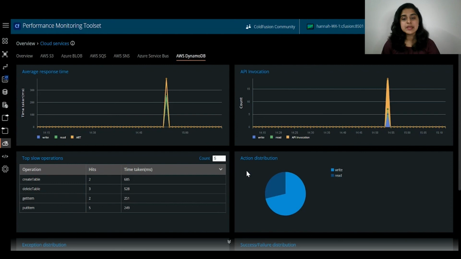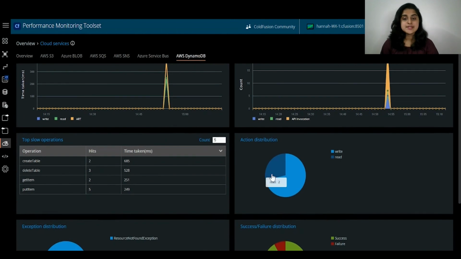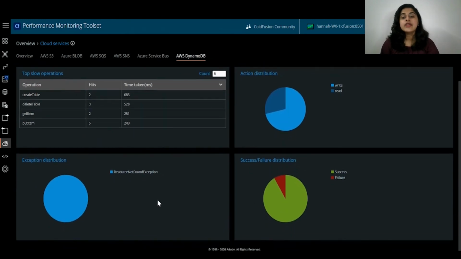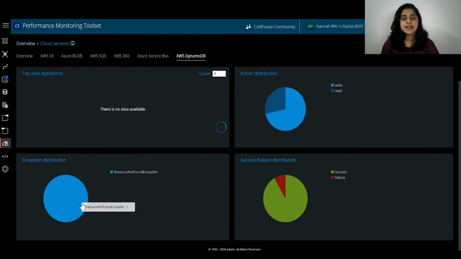And to monitor the same, we have these following graphs. Over here, the action distribution is not the list of APIs, but the actions that are performed on the table, like read and write operations. Then we have exception distribution, which, as the name says, is a graph with all the exceptions that have come across.